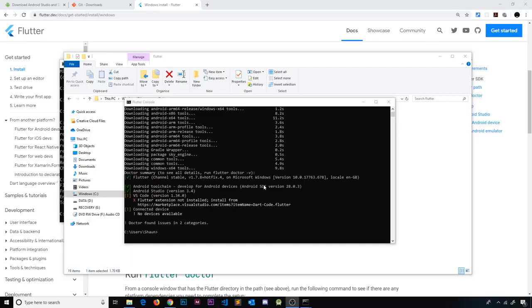Alright then, so once that's all complete, hopefully at the top you're going to get a green tick to say Flutter is installed, and we have a version number right there, and also Android Studio if you've installed that as well. So hopefully those are green ticks. It doesn't matter so much if these are not green ticks at the bottom. We know now we have Flutter installed on our computer.